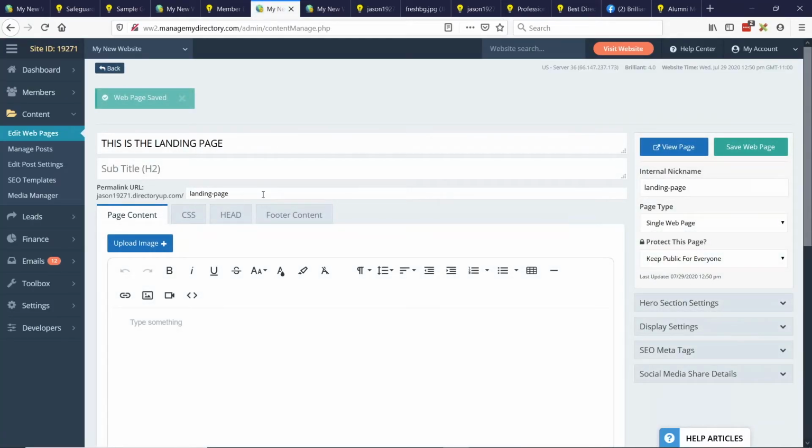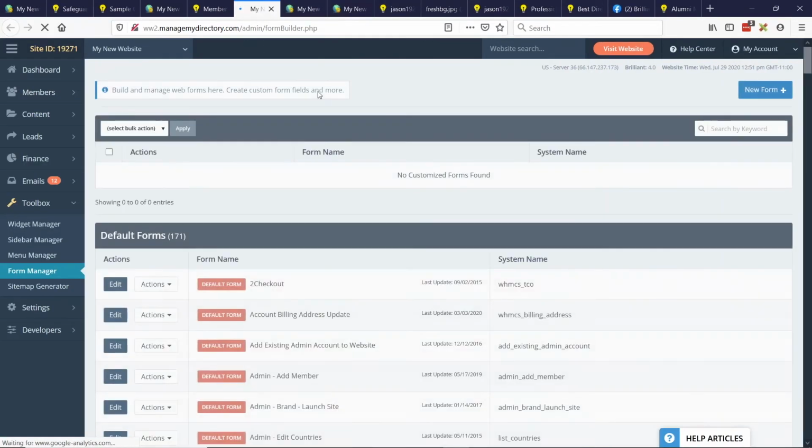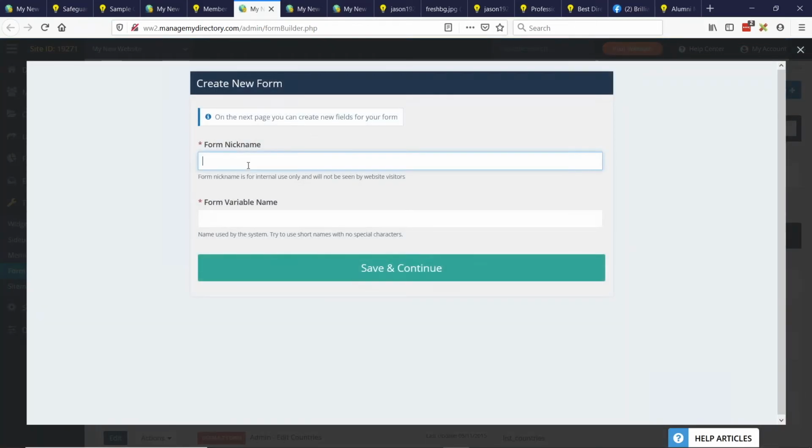Now, I need a form on this landing page. So let's say I wanted a form where I collect the name and the email address and a phone number. So what we want to do here, and this is a side step that we all want to do, is go to the form manager, and we're just going to quickly create a form for this landing page. So I'm going to click on new form and call it landing page offer 1, just whatever you want to call it. You could just copy and paste this as the variable name, and I'll go ahead and save the changes.